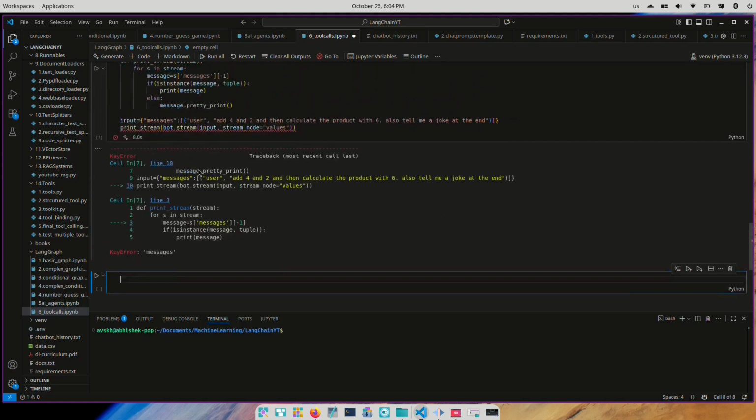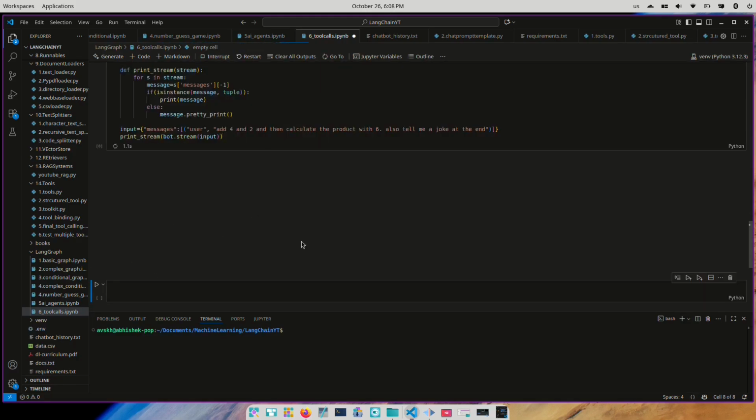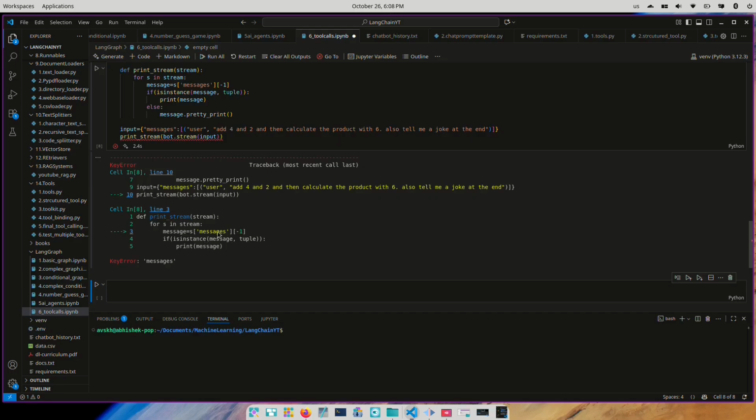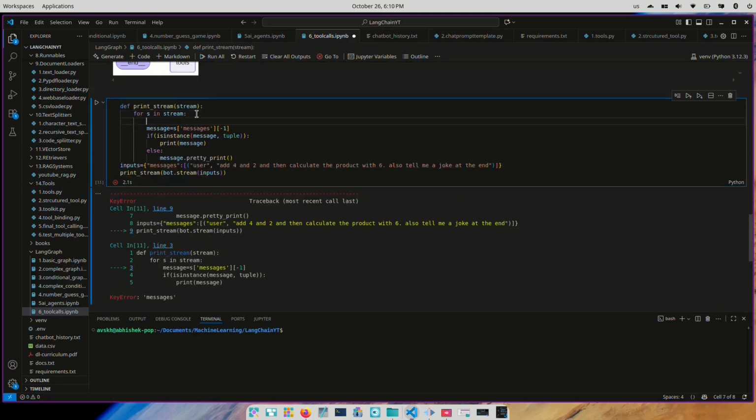But I guess we have an error. Let's see what the error is. Okay, I've removed this last part. So let me run it again. Okay, I think I might have found the error here. So what I'm going to do here is node_name, node_value equals next(iter(s.items())).